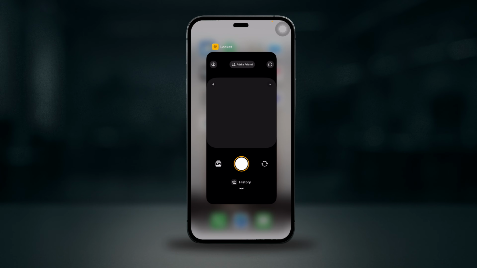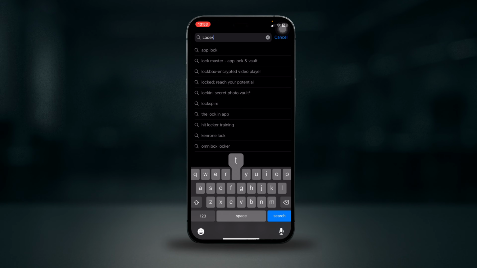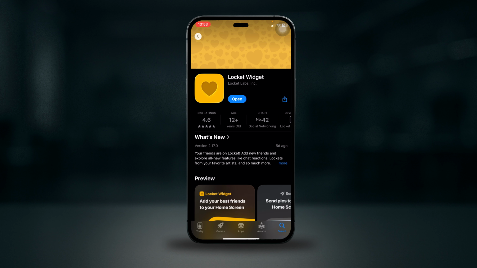Next, what you're gonna do is open your app store and then search for Locket Widget app and then see if there's an update button available. If there is, click on the update button. It will update your app and fix all the bugs that are causing the problem.